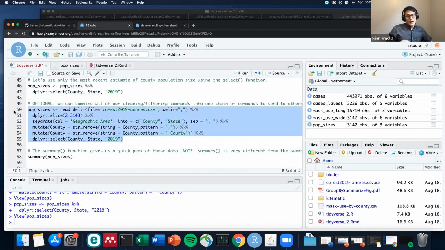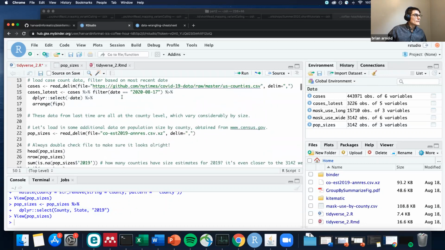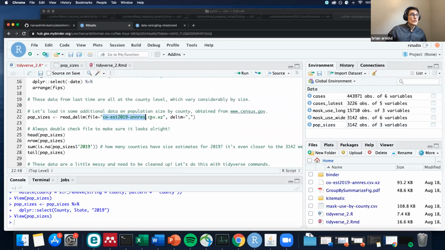This is optional. I'm not going to do this, but we've cleaned these data in a bunch of different separate steps. If I wanted to share these data with a collaborator, I would do two things. I'd send them the raw file I got. So, I'm going to scroll back up here. I would send them this original file, unmodified, that I downloaded from the internet.